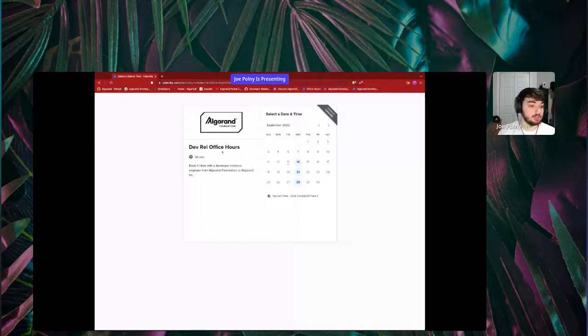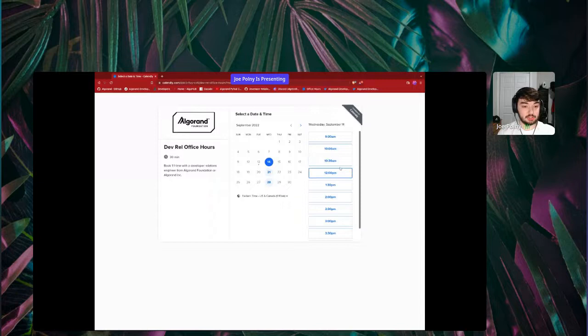But basically, what you do is if you're interested in having one on one time with a developer relations engineer, you go to this link, you select what day, and you select what time, and it'll automatically book on our calendars, and we'll make sure we'll be available to go over whatever you want to discuss.